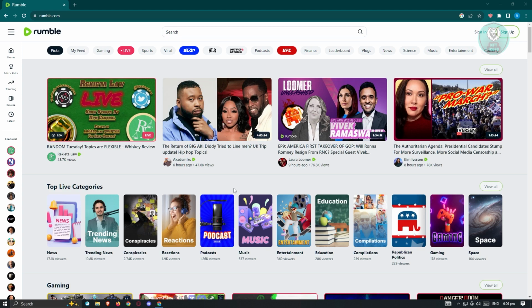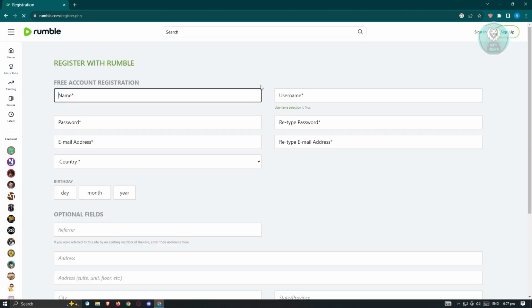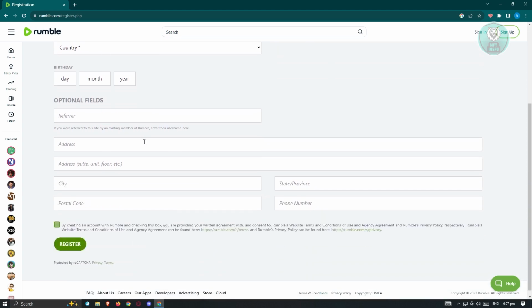So the first thing that we want to do here is go to rumble.com, and from there we need to sign up. To sign up, click on the button at the top right that says sign up. Once you click on it, you'll be redirected to the sign up or register form here. We need to provide the following information. That includes our name, the username, our password, the confirmation of our password, our email address, and the retype of our email address, as well as our country, birthday, and the optional fields here. For now, let's go ahead and fill out all those details.